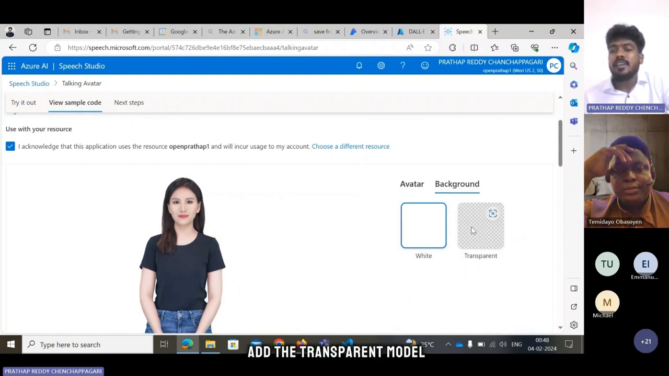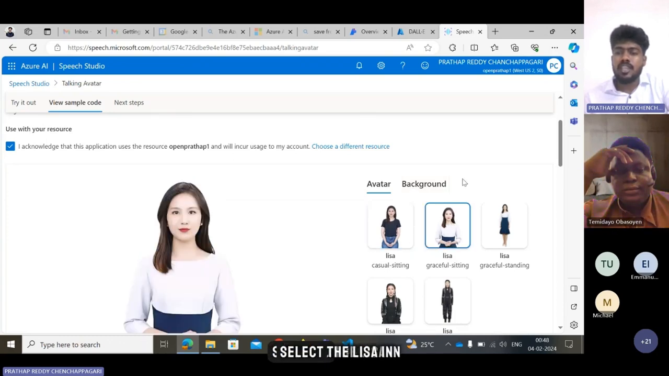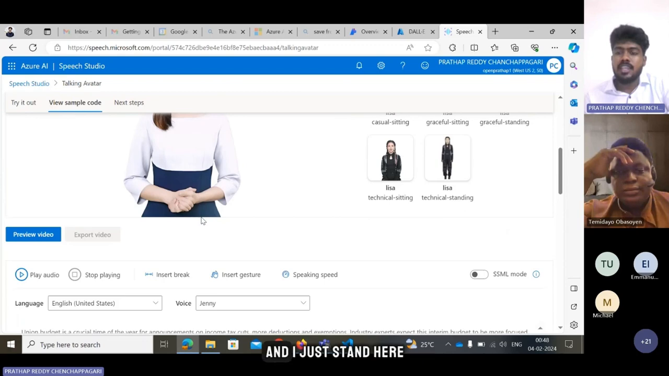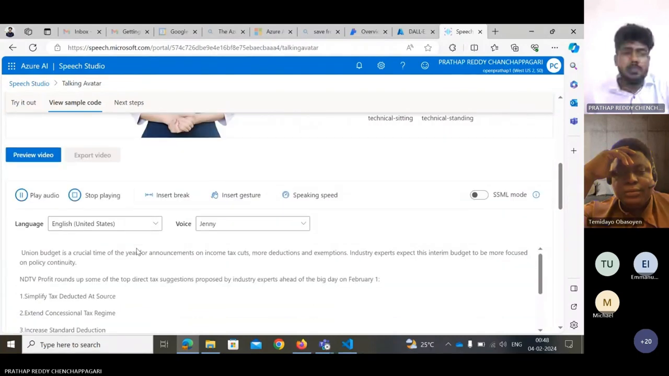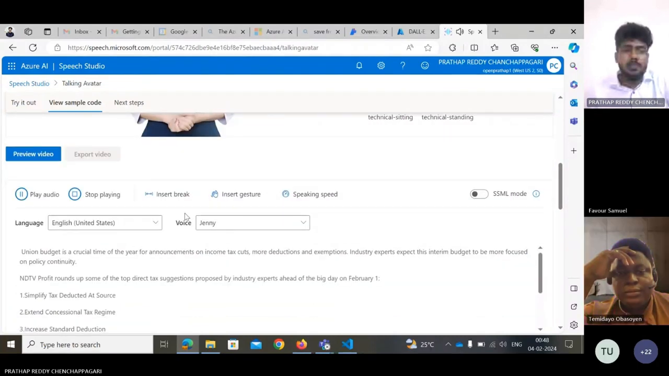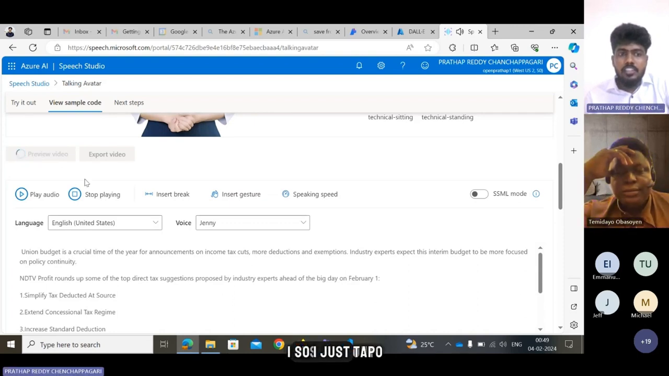We also have to add some background. We need to add the transparent model, then you can add a background, such as a white background. I selected Lisa in the graceful sitting, and I just stand here and play audio. I just tap on the preview button.